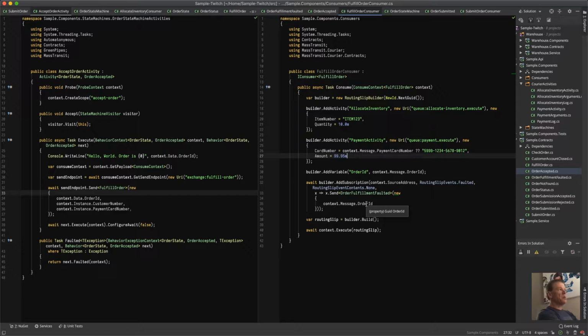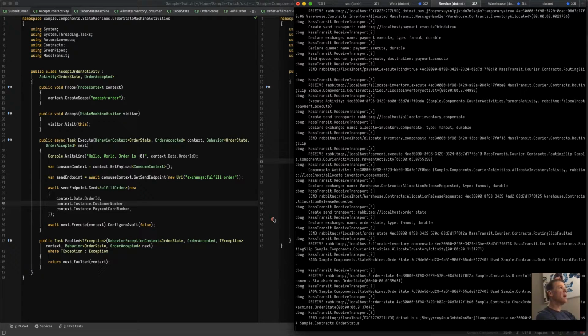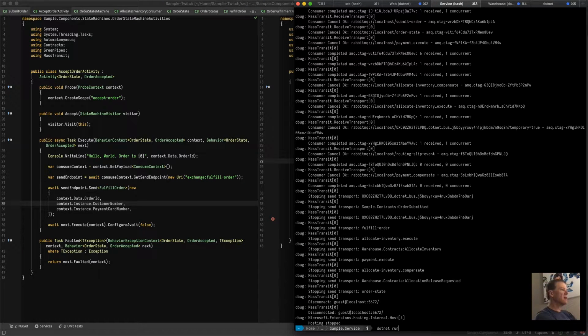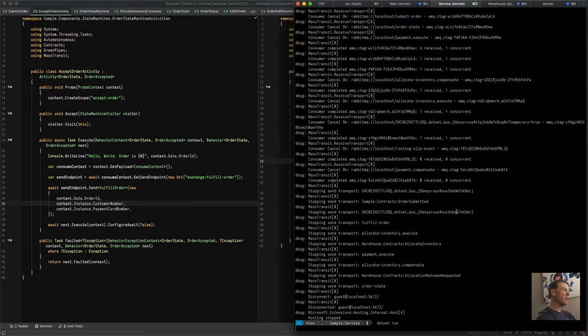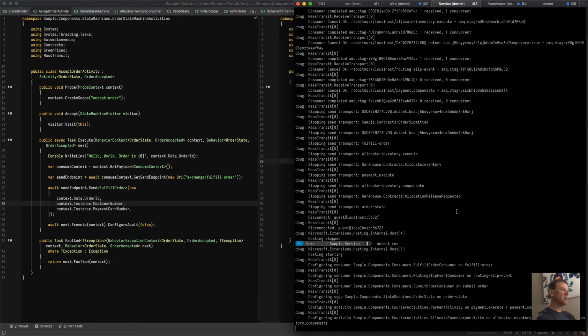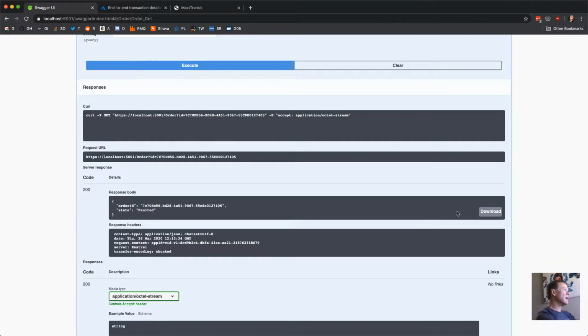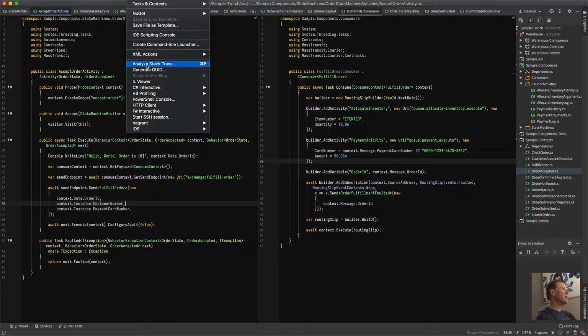So I'm going to preserve the existing behavior by saying if the payment card number is not there, I'm going to specify that. Now I'm going to kill my service again and bring it back up, because now the fulfill order consumer will pass it in there. And again, I'm going to get a new identifier.